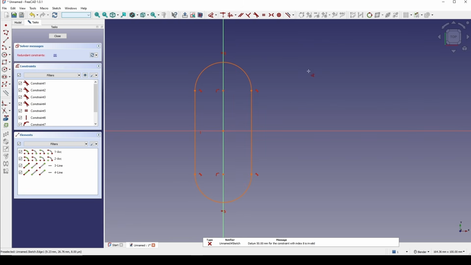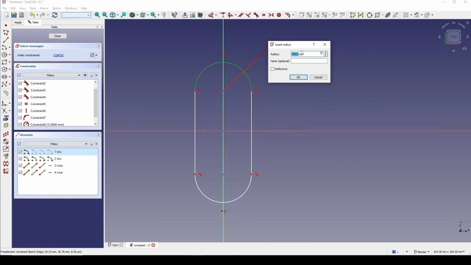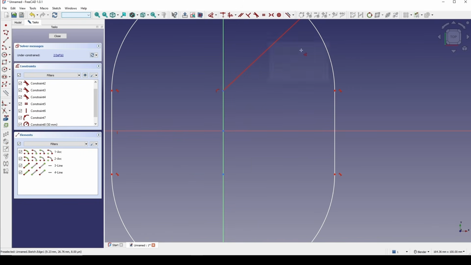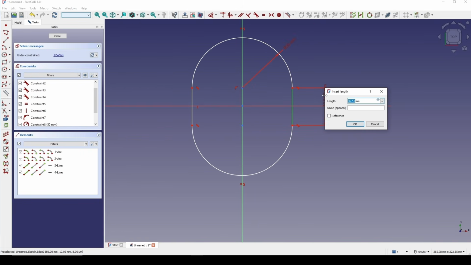But I have a problem because I have redundant constraints, number 8. So I click on the number 8 constraint, which is this one, and I delete it. Now I can set the radius again to 50. And the length of this line, 120.